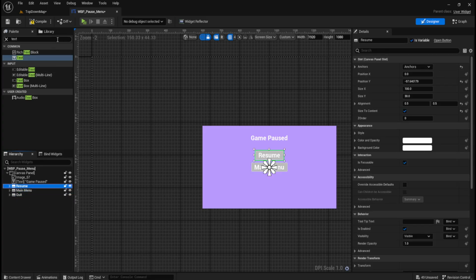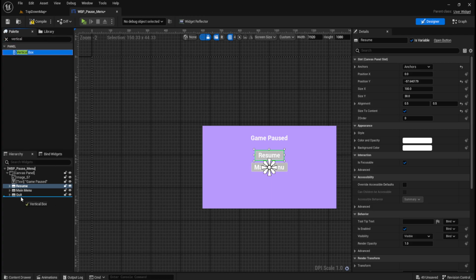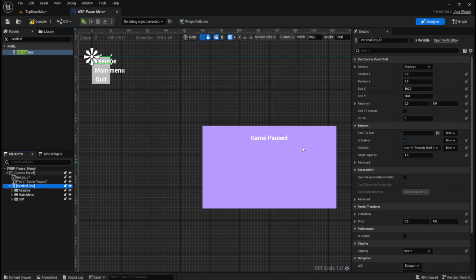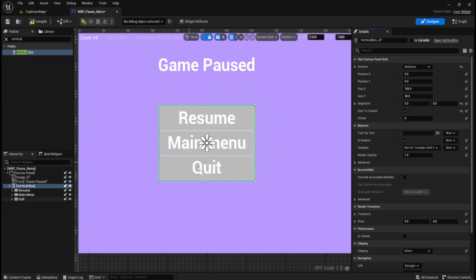So what we want to do is get a vertical box. So we're going to drag the vertical box there, and then we're going to put these in there. We're going to set the anchor of the vertical box there, reset that, do the alignment to 0.5, 0.5, size it to the content. So that's now dead center.